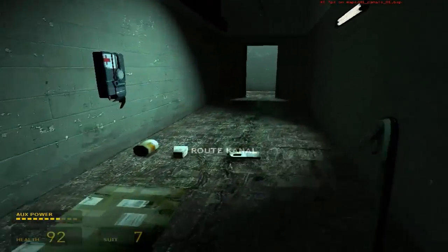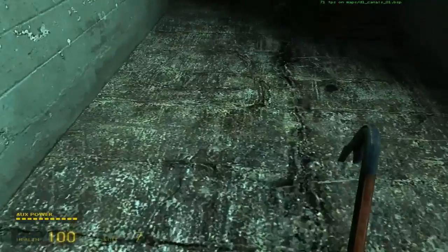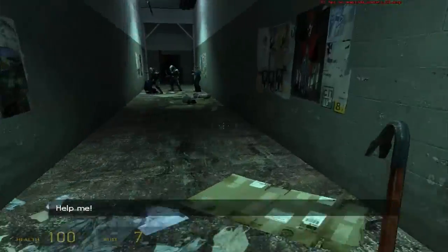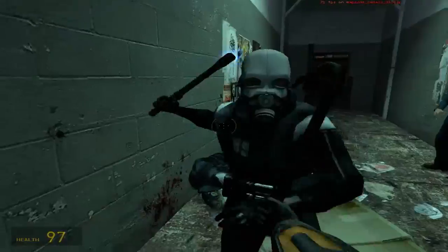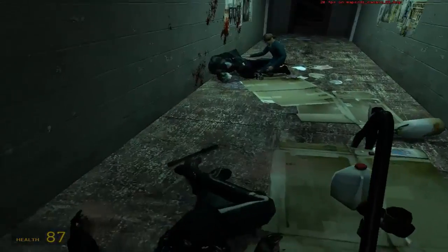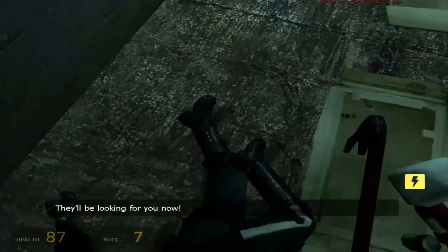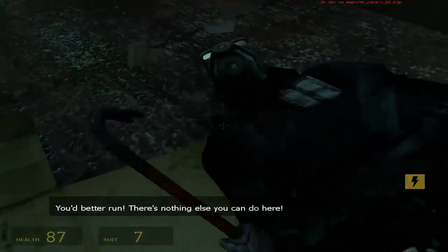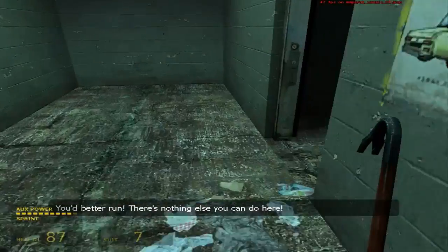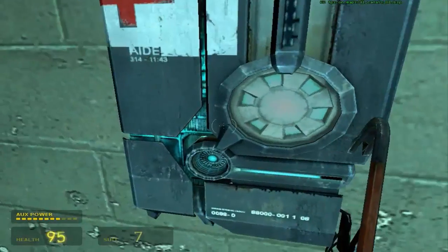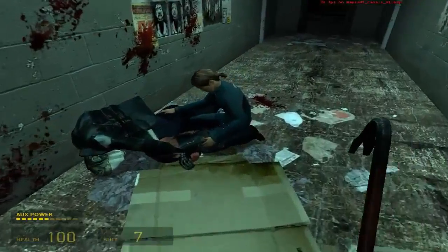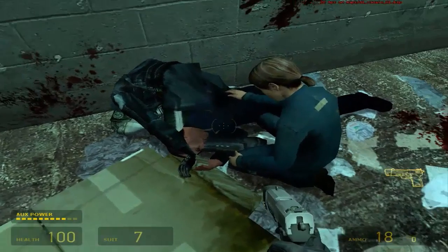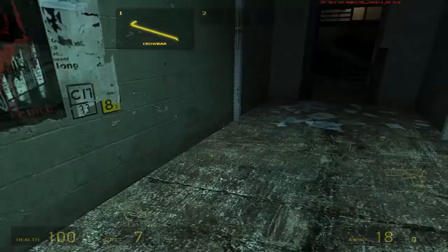Help me! Stop! We didn't do it! Gordon Freeman is here. They'll be looking for you now. You better run. There's something else we can do here. Okay, okay, little Missy, take care of your husband. Get going! Yeah, I know, chillax.